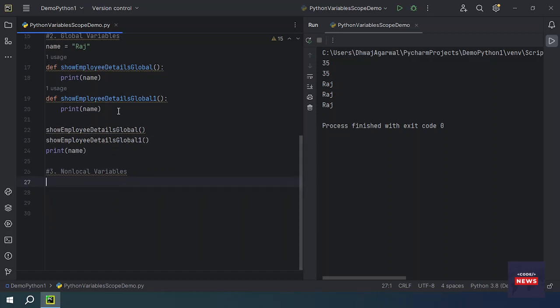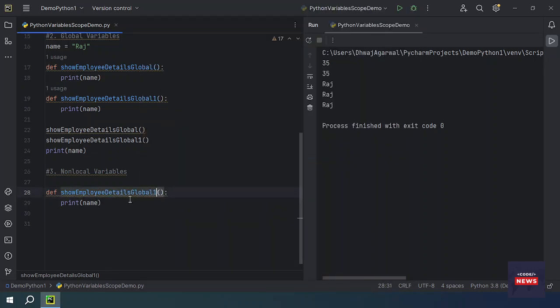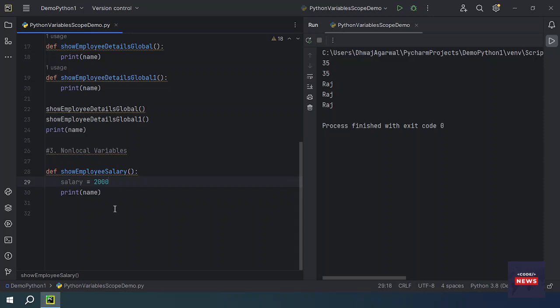Basically, let me take the same example. Okay, this time I can say show employee details, meaning the salary details. Let me call it employee salary, and I have to take one variable that is salary. Okay, let me take 2000. Now what I have to do is create another function, get salary.